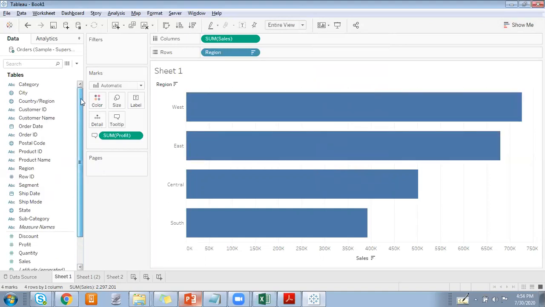Now coming to the left hand side, you can see that our tables or the fields, whatever was available in our data source, have been divided into two parts. And there are some specific icons as well. So I'll be covering that in my next video: what is a dimension, what are measures, what all these particular icons mean, right? And some other stuff as well.